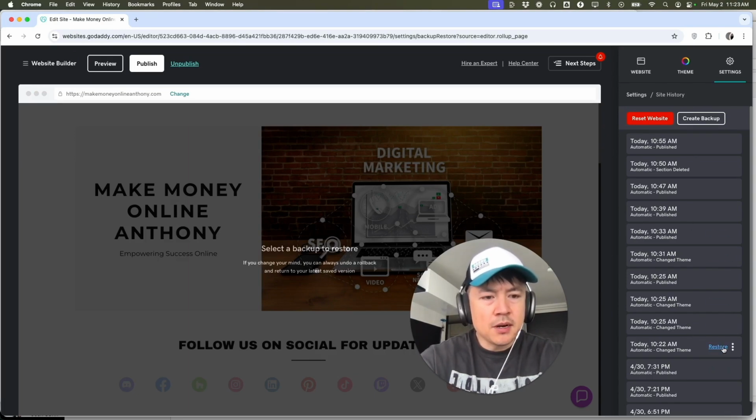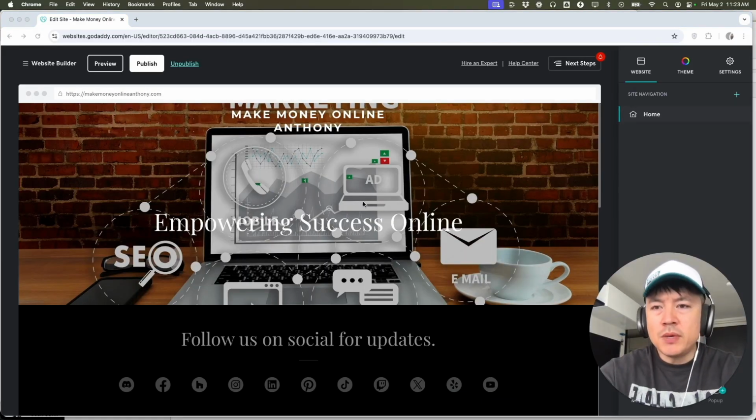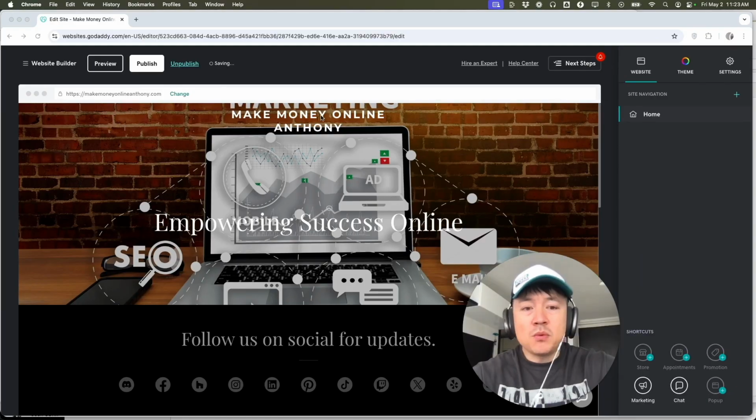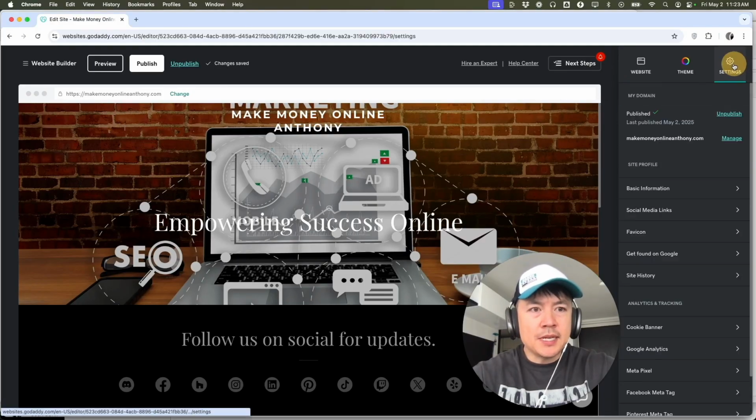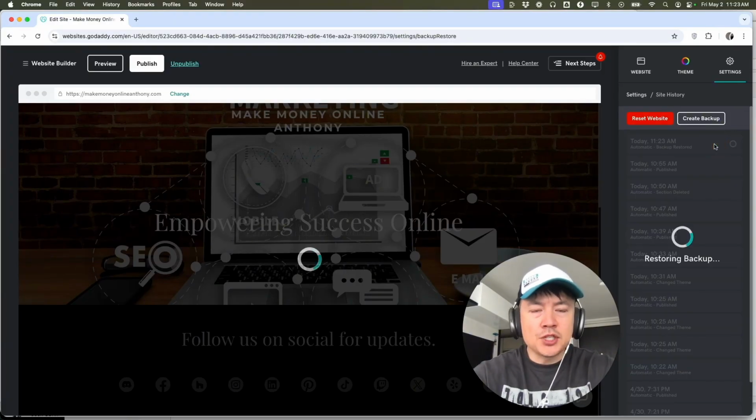So for example, this one right here, and then you're going to click on this blue restore button. Okay, a quick second later, the page refreshes and you'll see a pop-up saying restore complete. And now you can see we have a previous version of our GoDaddy website builder. Now, if you made a mistake with the restore, you can go back here to settings, same thing, site history, and then you can go ahead and go to a more recent version and restore.